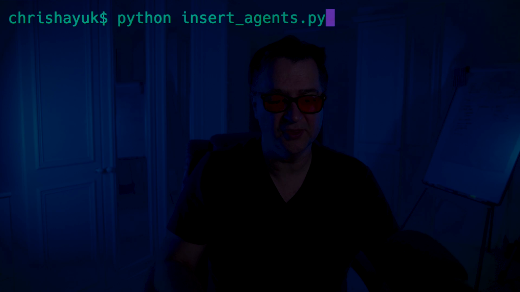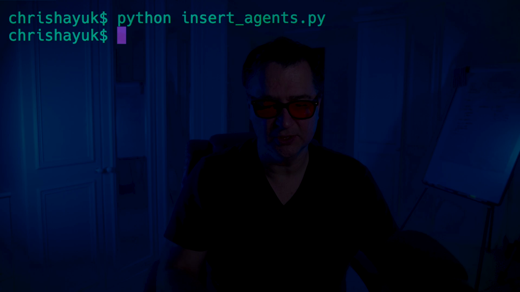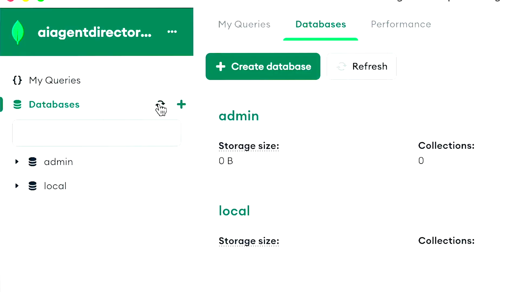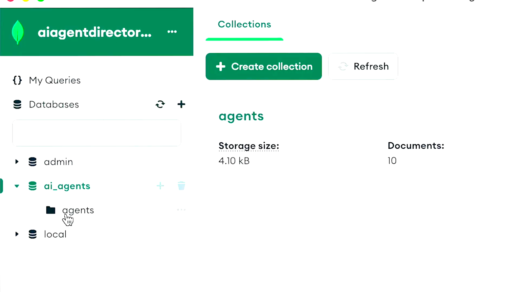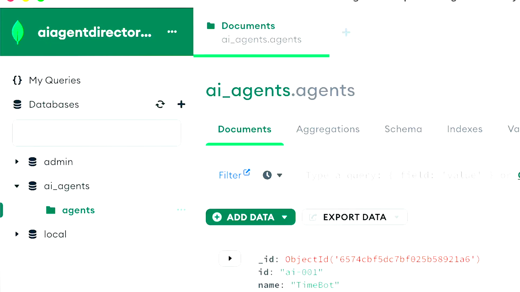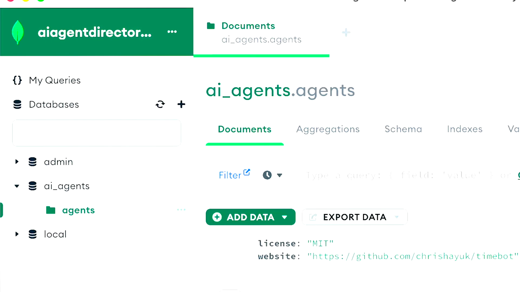If I come back into my terminal and I just run python insert_agents.py, it should insert that into MongoDB. So now that it's done that, if I open back up MongoDB Compass and then do a refresh, you can see ai_agents has now appeared, and we can see agents there, and I can see TimeBot, TimeBot USA, and I've got the name, description, capabilities, example queries, etc. So far this is just standard MongoDB. I've taken my agent network and I've loaded it into MongoDB.